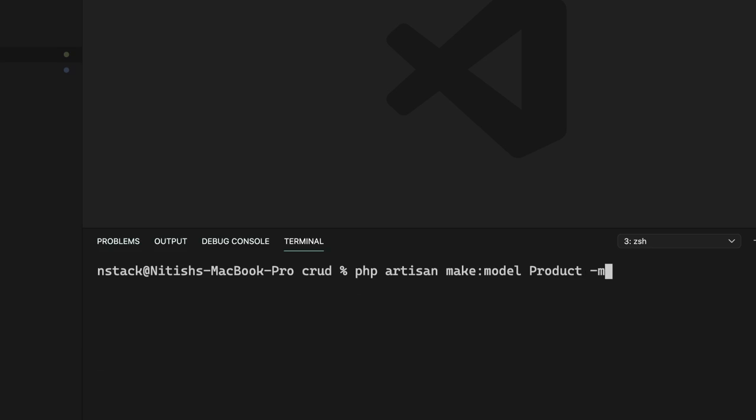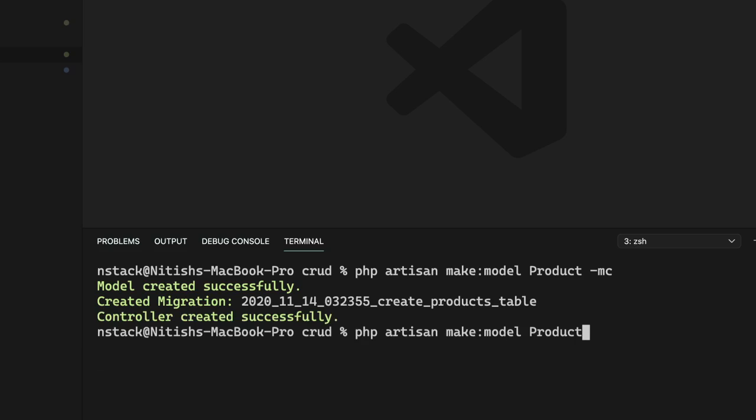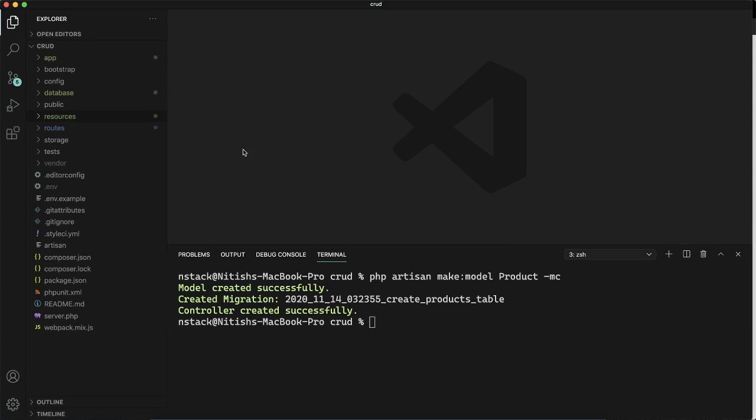There are some more things like migration and controller, you can make that also. So I need all these three things: model, migration and controller, in order to build a CRUD application. So I will add the flag minus m and c, but sometimes you will not need all these three things, so you will just create one by one separately. Just remove the minus m and c, so it will not create the migration and controller along with model. You just name whatever you want to create. So this command will create the controller, only controller. Okay, so this is how it works. Laravel CLI is very much powerful, it can do lots of things and it is very much helpful.